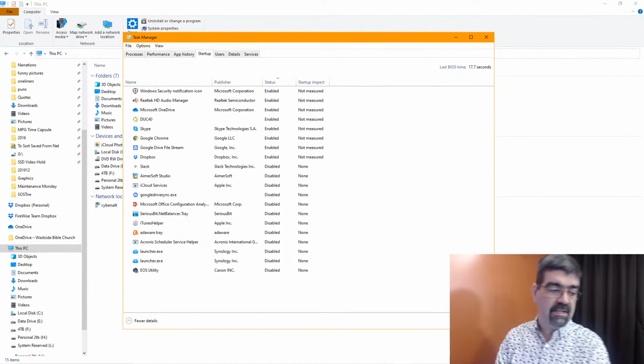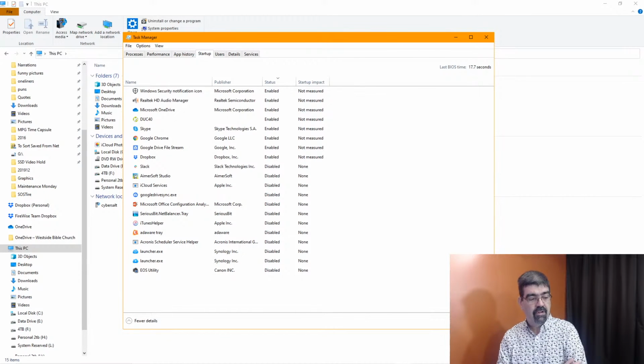Vacuum clean dust inside. Yeah, that could be it. If a computer's running too hot, that can slow it down.